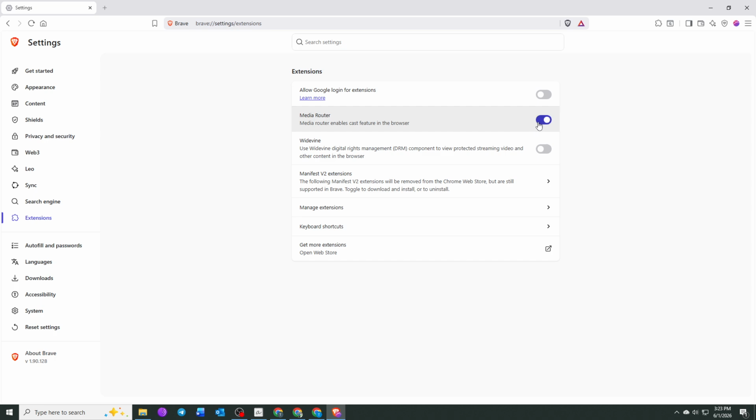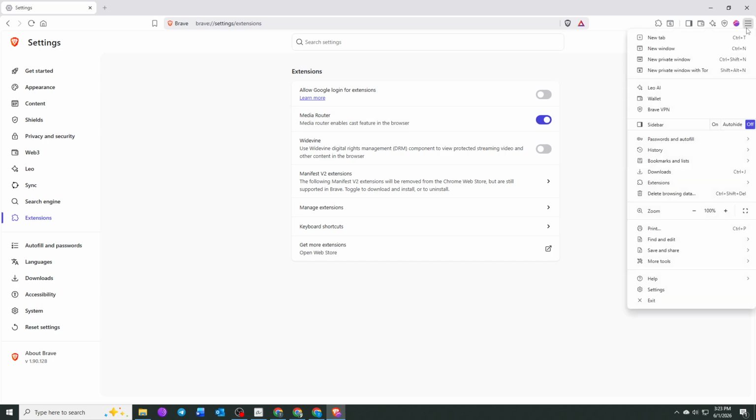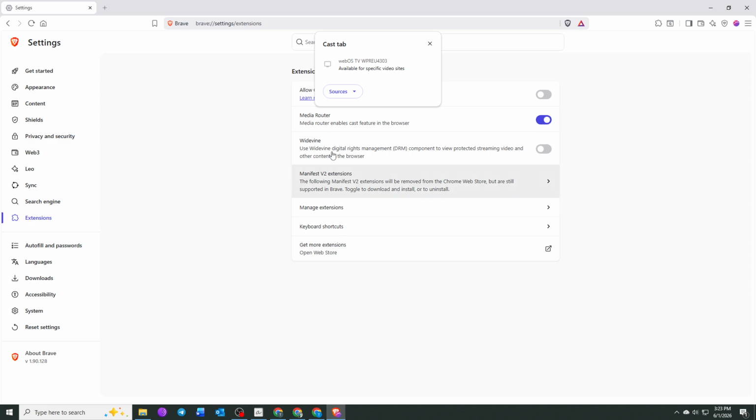Click the three horizontal line menu again and scroll through the available options until you find Save and Share. Open this section to reveal additional browser tools and utilities. Within the Save and Share menu, click Cast. Brave will begin searching for available casting devices connected to your network. After a moment, you'll see a list of compatible TVs and Chromecast devices that can receive the cast.